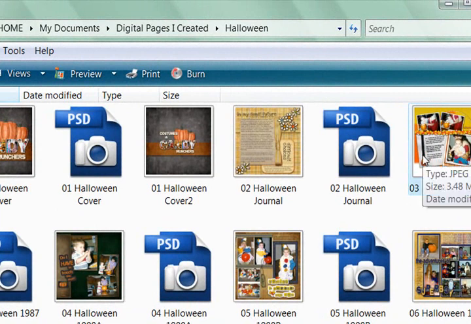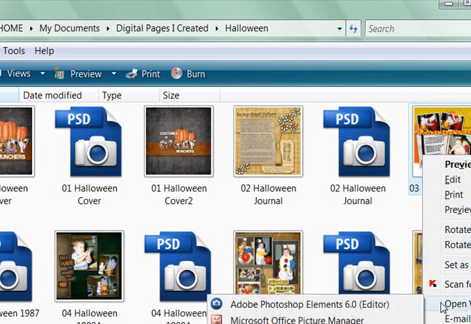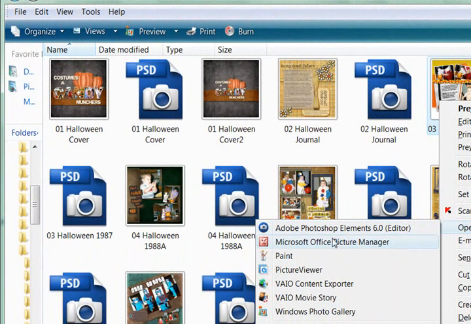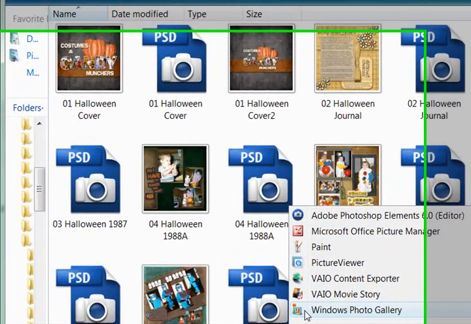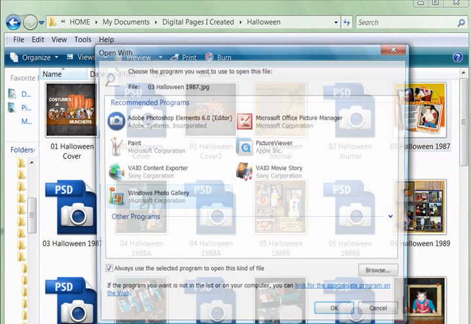First, right-click on any JPEG and then choose Open With. These are the programs I currently have on my machine that would open up any JPEG. I could click on any one of these and have it open up in that program. Here's the Windows Photo Gallery at the bottom. But if I want to change the default to always open up in the Windows Photo Gallery, I need to do a Choose Default Program.